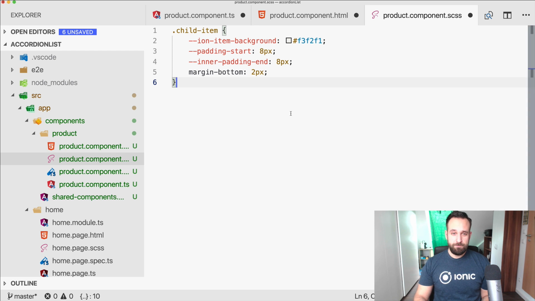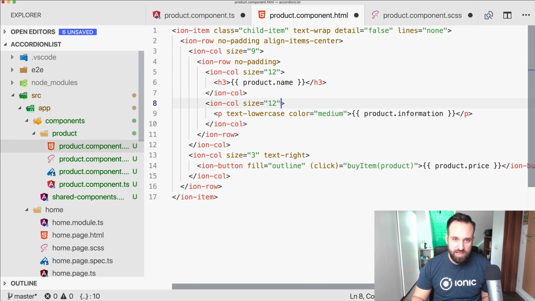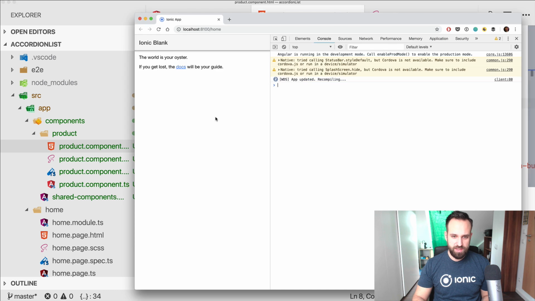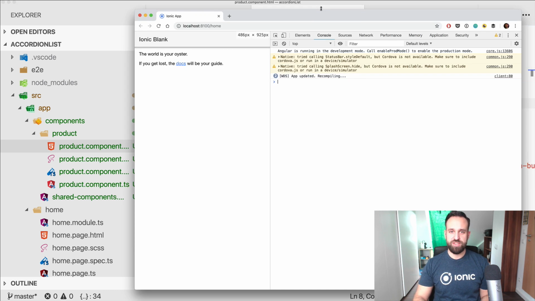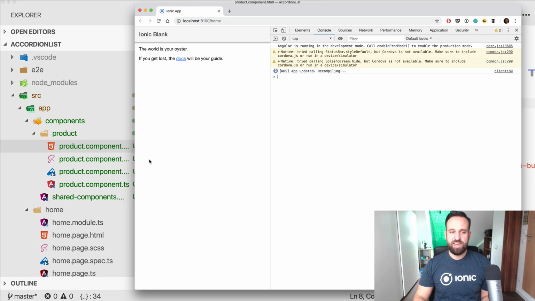So, okay, one more thing. Interesting thing, perhaps maybe we can even see the error, so I can give you some information on that as well. Inside our product component, we're using Ionic components.